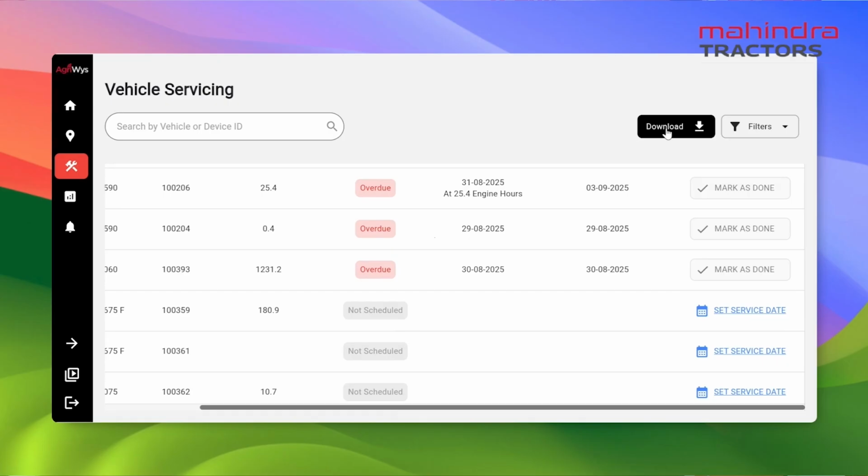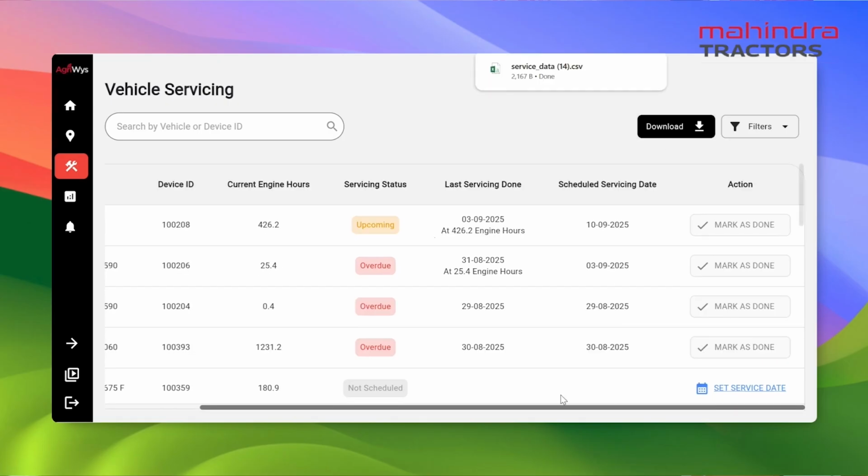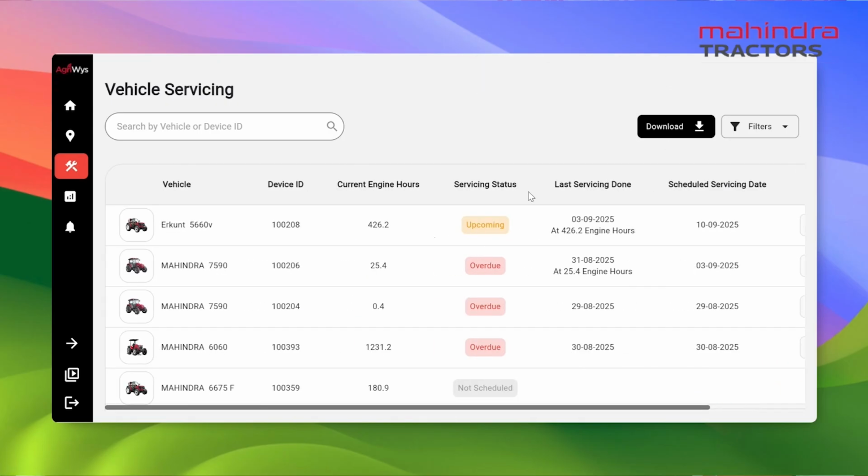You can also filter to see how many tractors are due for service, how many tractors are overdue, and how many tractors the service has been done on.